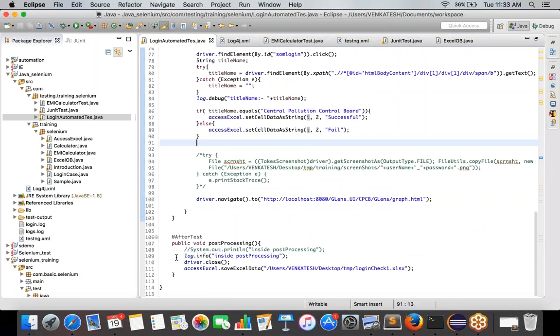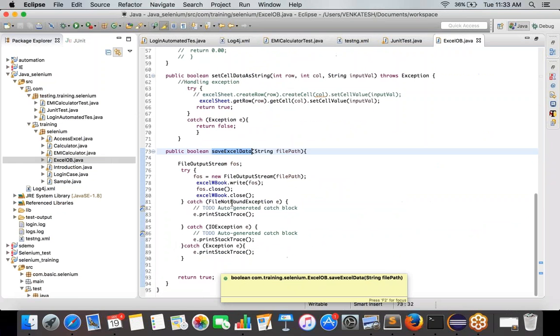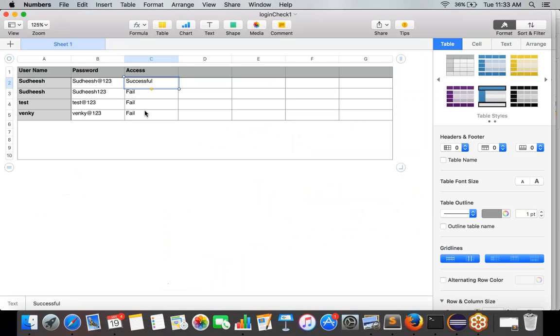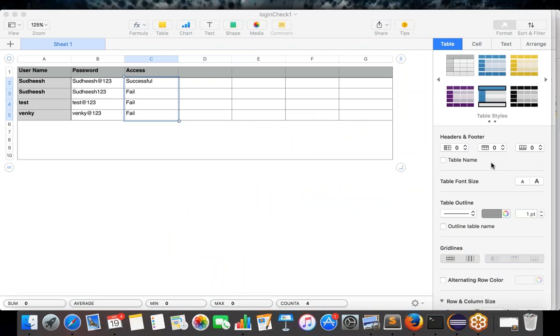So after the iterations, I will say save Excel data, and I will pass the file path to which it has to be written back. Okay, so this particular function will take all the changes which I have made in the Excel and write them back into the file. And once you open this Excel, you will be able to see the outputs generated by the test case. Okay, so this is the overall usage of Excel as such. Okay, is it clear?